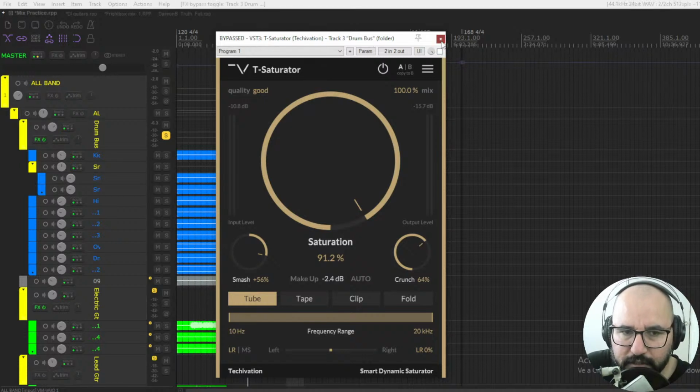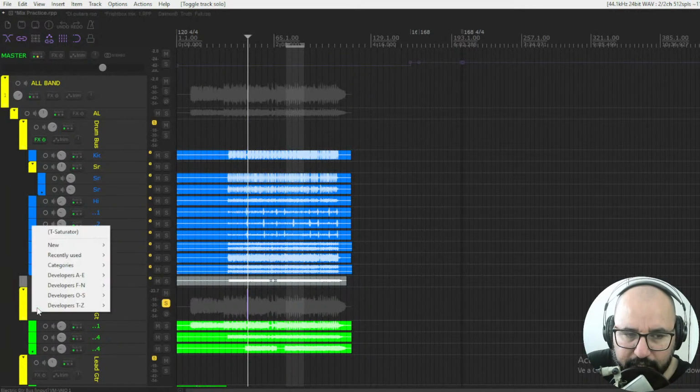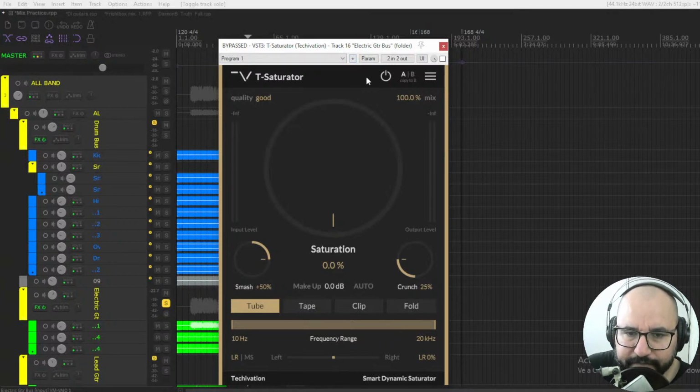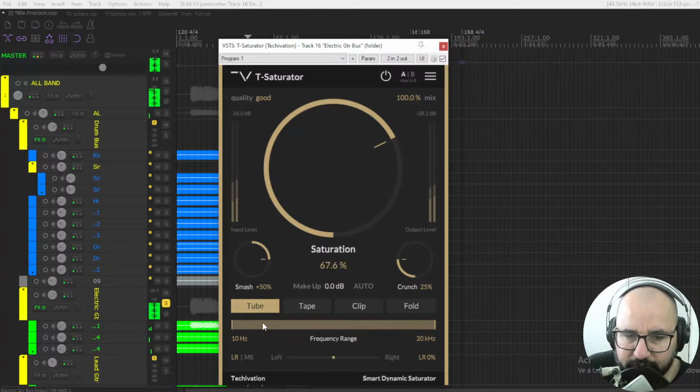So also let's use this same plugin on guitars, on electric guitars. I love to use saturation on already distorted guitars, especially overdriven stuff like that. I think it adds a nice color to them. And so these are the guitars. Let's begin with tube saturation. Some extra harmonics. Nice. So we can saturate only the mid-range.